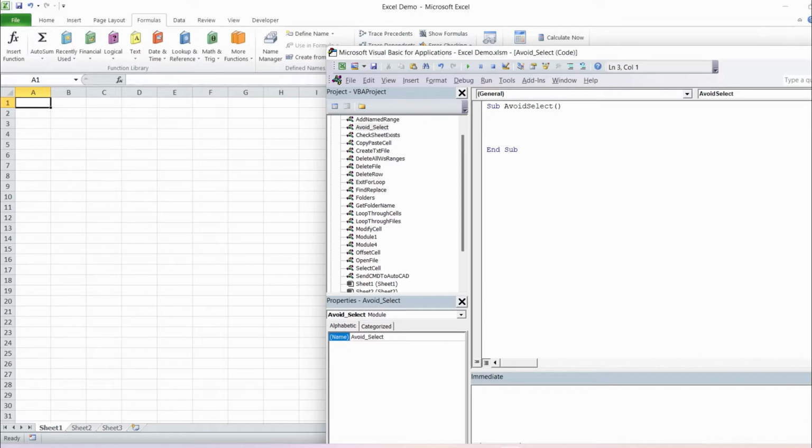What you might find with beginners, they will often select a cell first before they add a value to that cell. So you'll see in the code they might say Range, let's say D5 .Select, and then ActiveCell.Value = 5. So what it's going to do is select D5, and then it's going to put in the value 5 there.